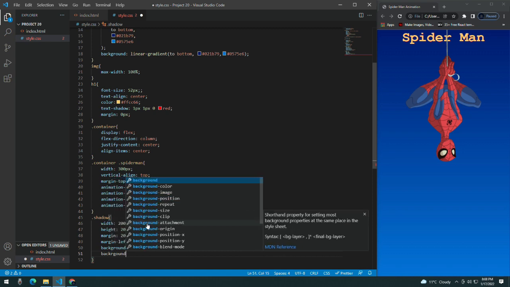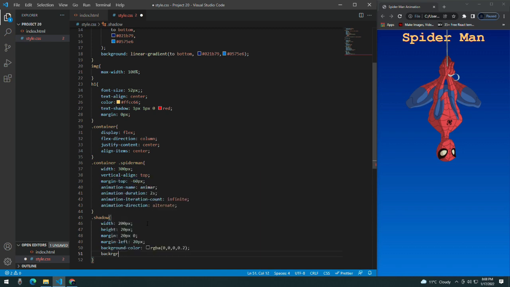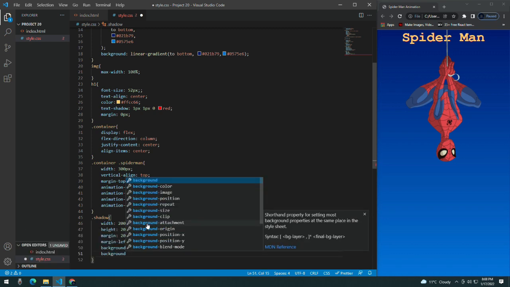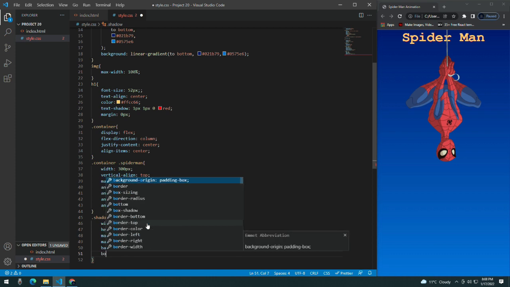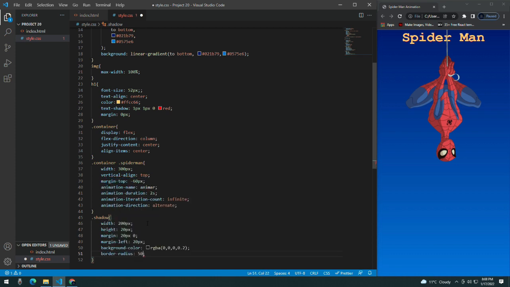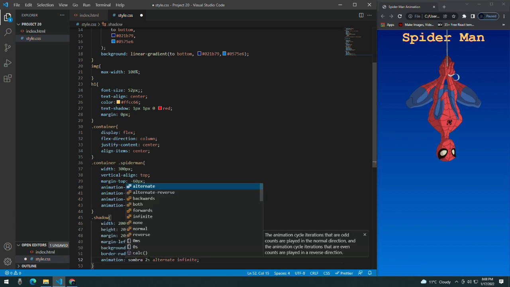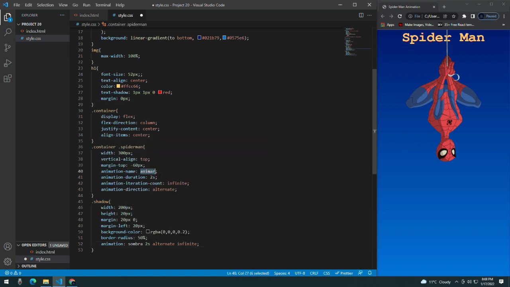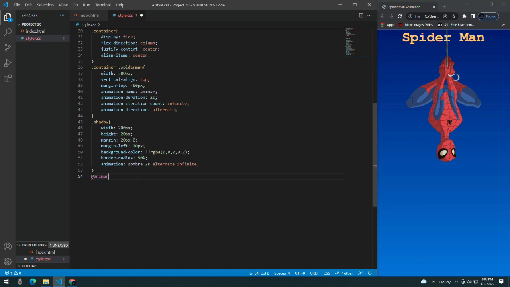Now let's give it a border radius of 50%, and an animation of sombra, 2 seconds, alternate. I will create this later, this animation sombra I will create later. Okay, basically there will be two animations, one for the shadow and one for the movement of the Spider-Man. Now let's create both of them.